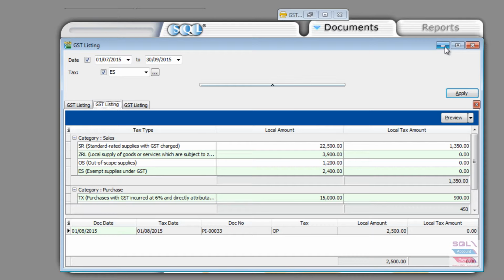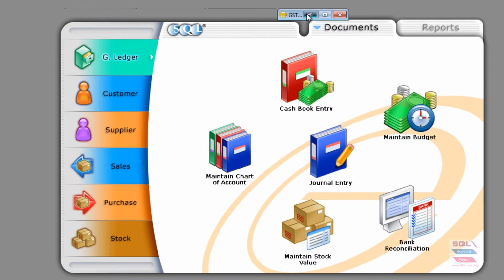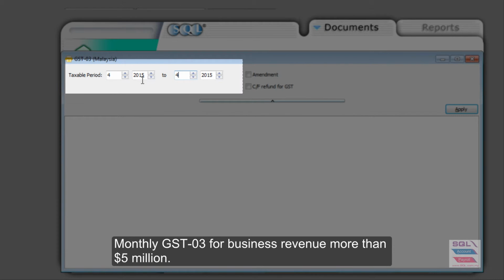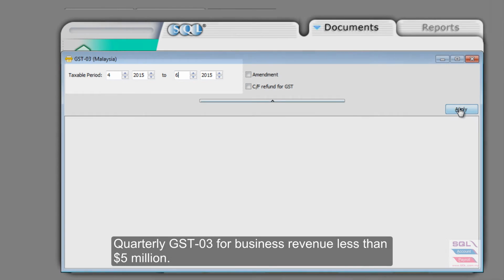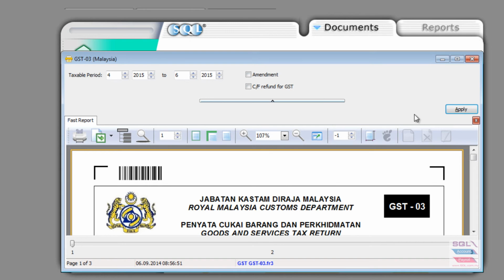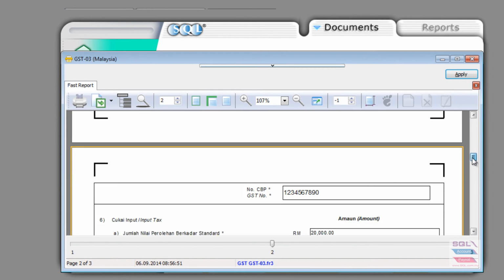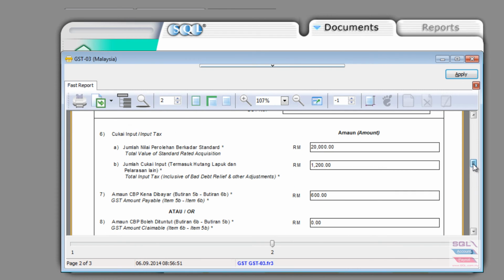Now the other thing is, finally, your GST 03, you can always reprint your GST 03 by month or by quarterly. In this case it will be April to June. It will be exactly the same as the one you have filed for the GST return earlier.